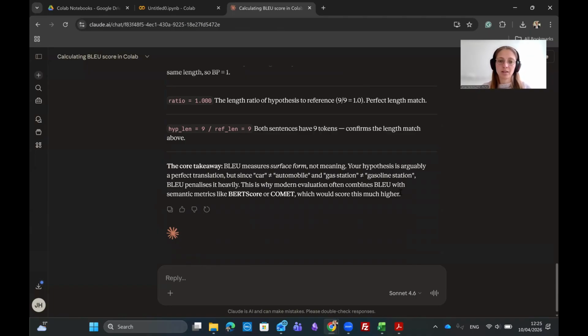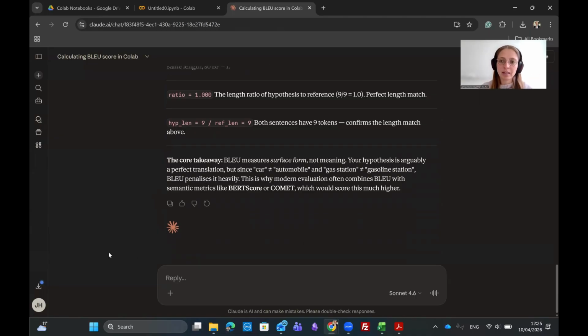So it already tells us different scores here refer to different scores as well. Semantic metrics like BERT score and COMET. So we'll also come back to BERT. Let's have a look at TER. I want to compare this to TER.